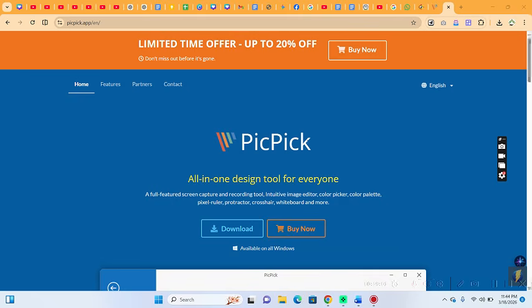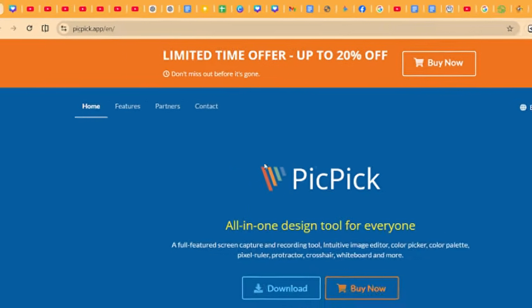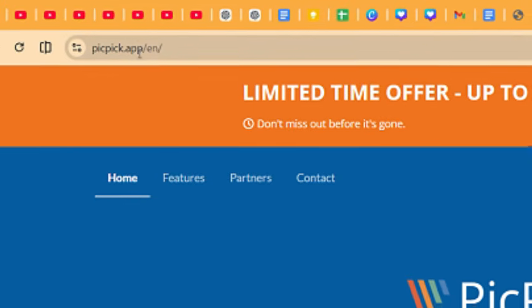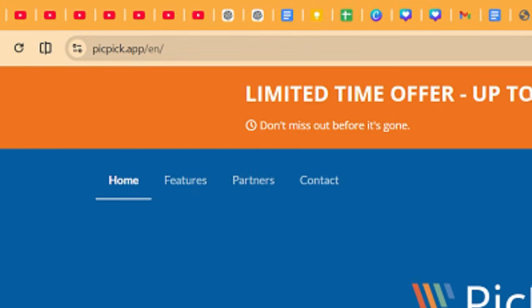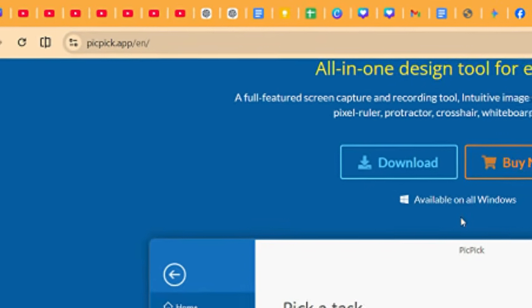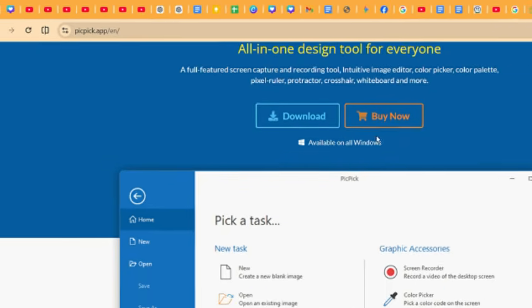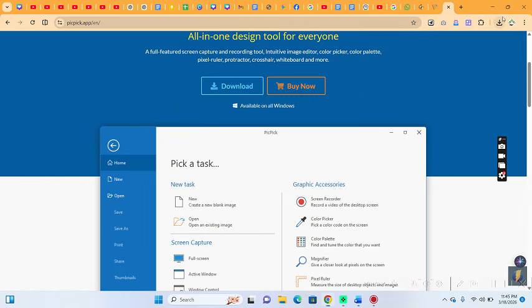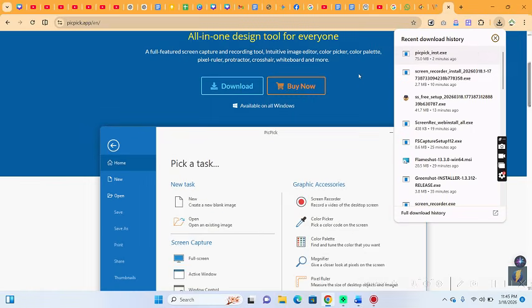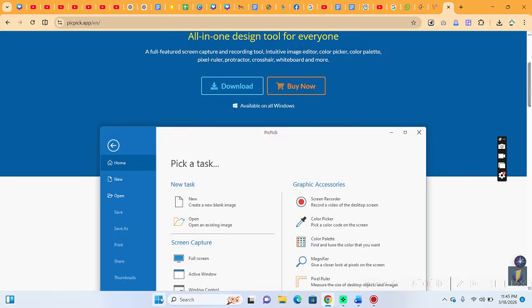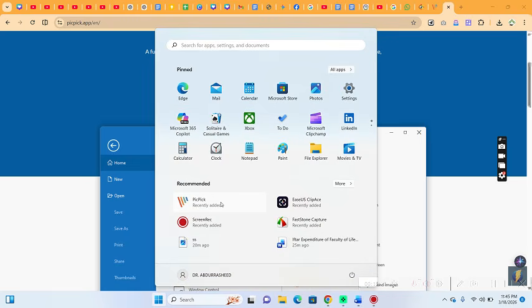All right, so the next one is PikPick, which you can access by coming to pikpick.app, and it will bring you over here. You can just specify the operating system that you want. It's available on all Windows. You can click to download. I have downloaded mine. You can see it, PikPick, and you can install it. Very easy to install. So once you install, you can see it in here.